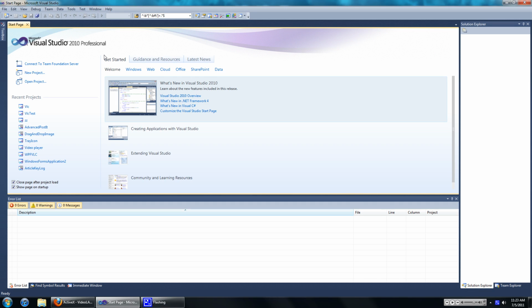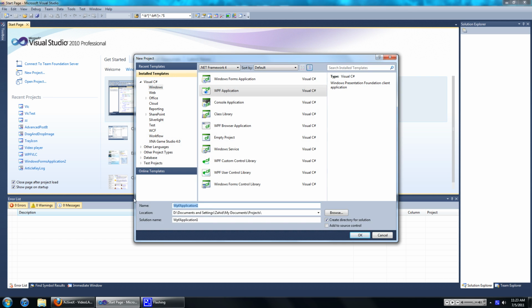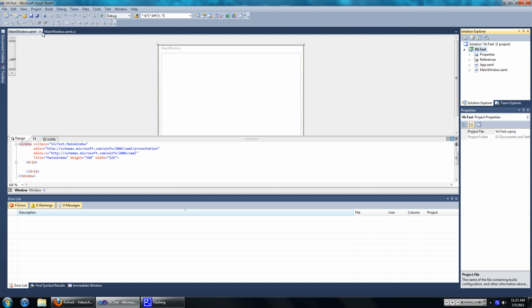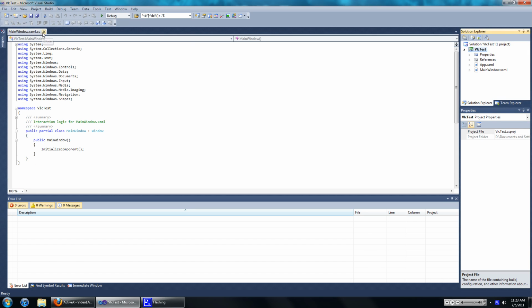Hi, today I'm going to be showing you how to add a VLC media player control into your WPF application. So we're just going to go ahead and create a new project, and we'll just name it VLC test, and it has to be a WPF application. Go OK, and close out of these two windows because we're not going to be working with them for a while.